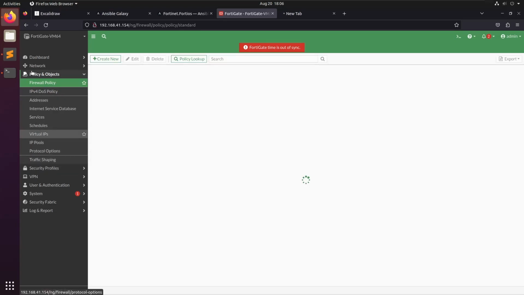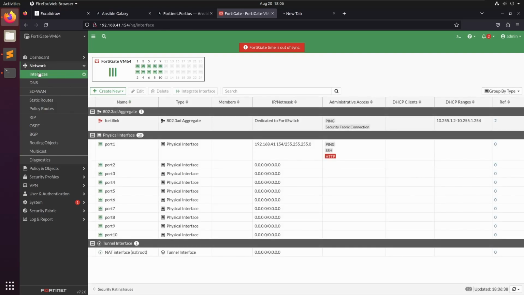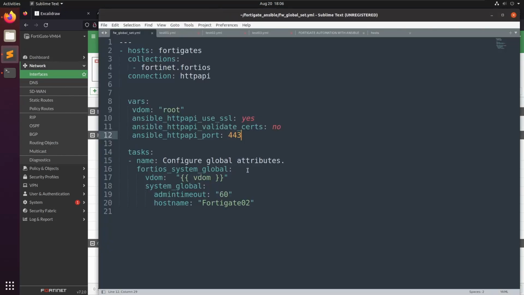If we go to network interfaces, we see that HTTPS is not enabled. Now, even if we enable HTTPS, it's still not going to work. So let's just go straight to the point. We want to disable SSL: don't use SSL, don't validate certs, and change the port from 443 to 80. Let's see if it's going to work now.